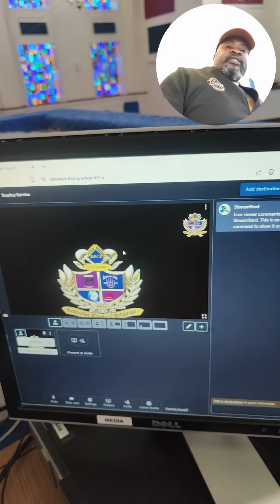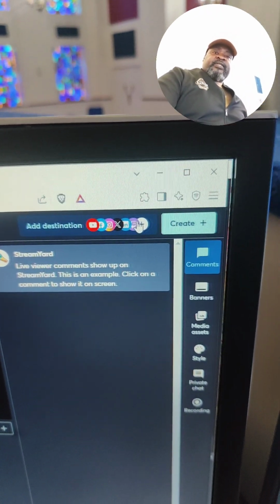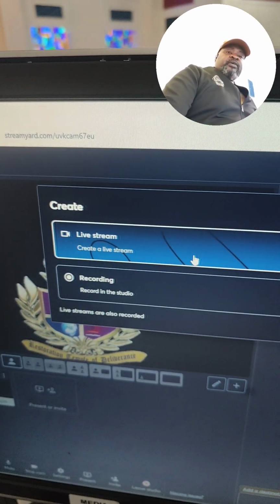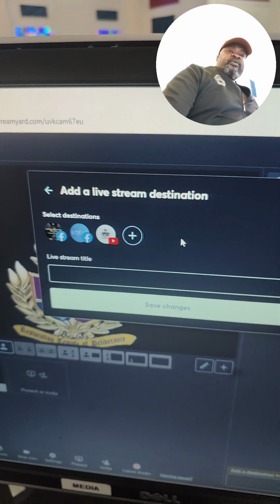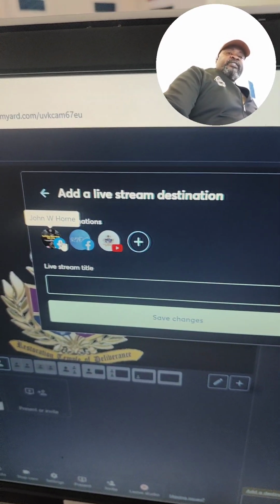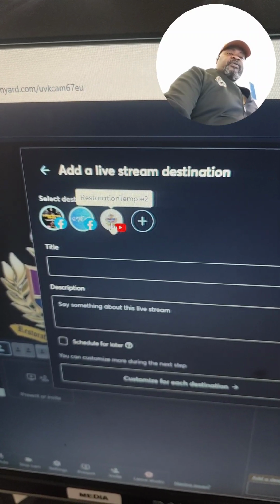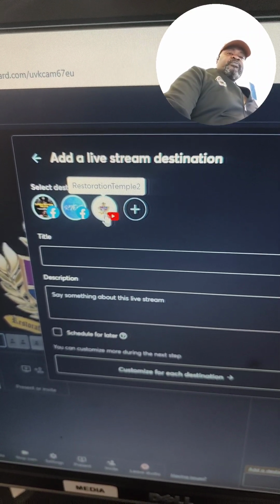Add to stage. Now that you're on the stage, you go up here and it says add a destination. Click on it. Go to live stream. Click on the three destinations: Apostles Facebook, the church Facebook, the church YouTube.